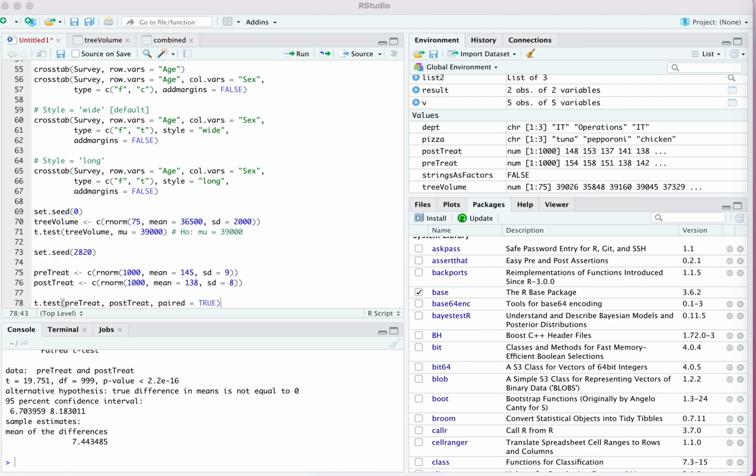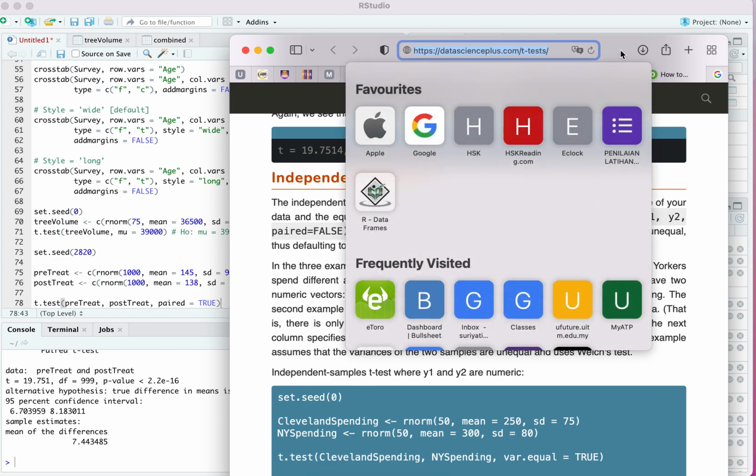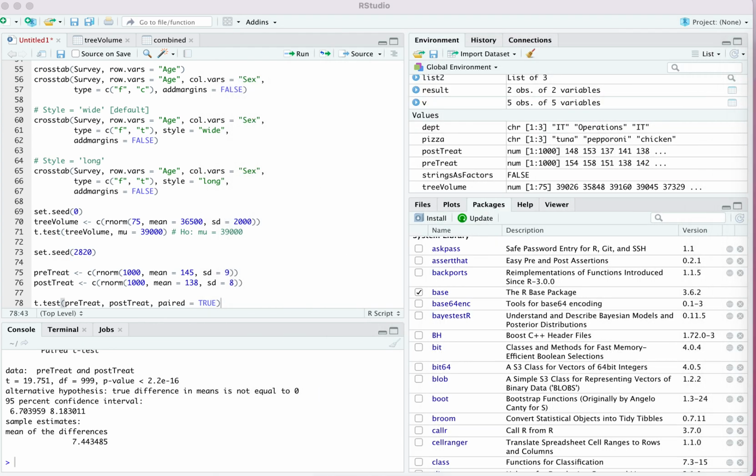So for independent samples, today I'm using the notes from Data Science Plus, so you can go to this website for the t-test. For independent samples, there are so many types of structure of the form of the test that you can use. So right now, if it is an independent sample, you need to know that we have two vectors, and R assumes that the variances of Y, the first vector, and the second data set are unequal.